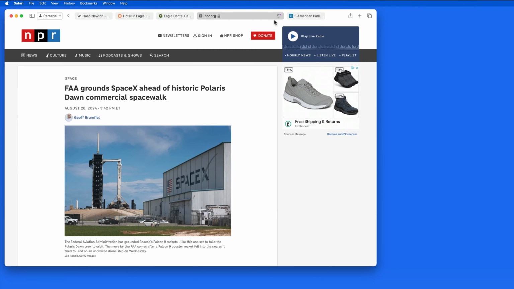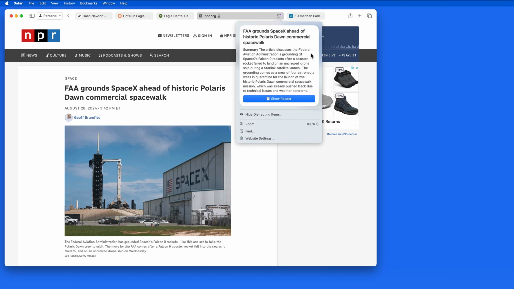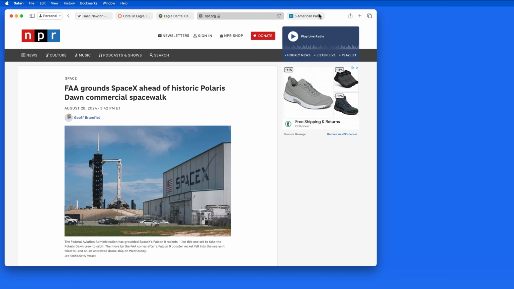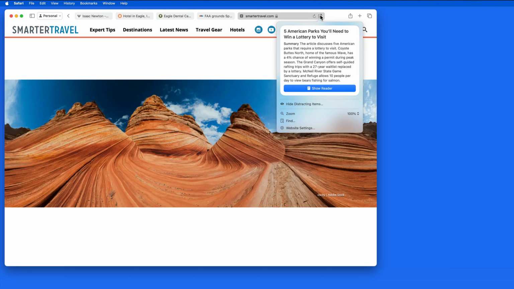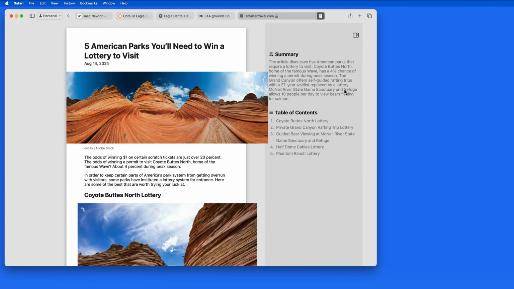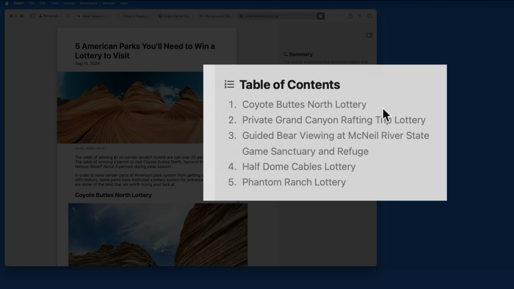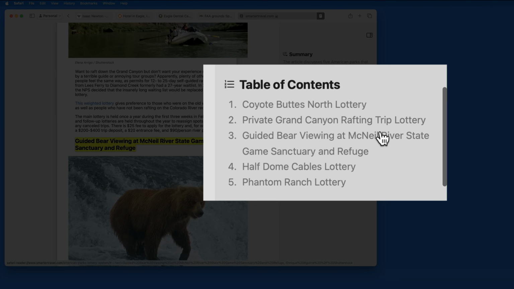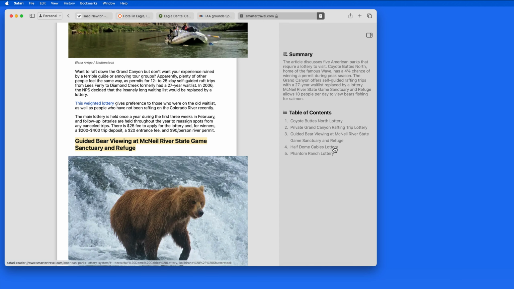Summaries can be really helpful when you're viewing news articles, although they're not going to appear every single time. In some longer articles, Reader can now automatically break the text down into a table of contents. We can then click to quickly jump to each section of this article.